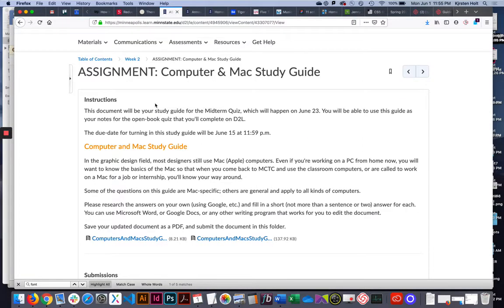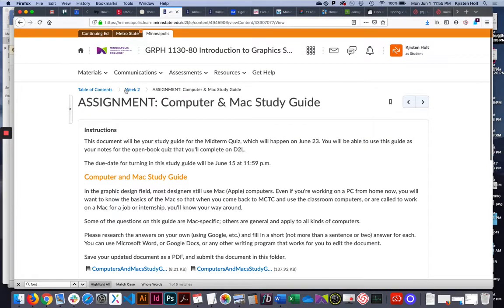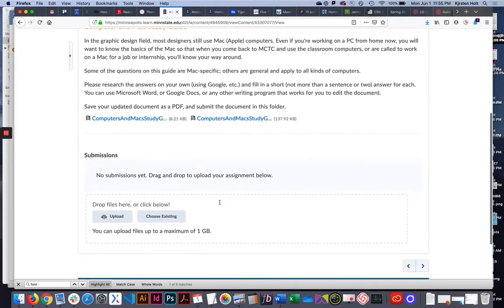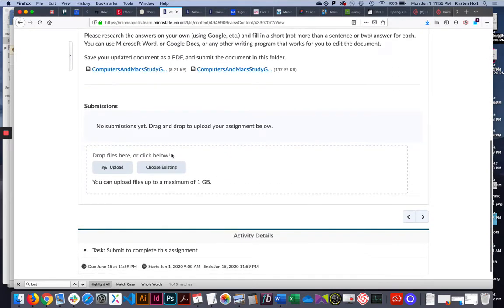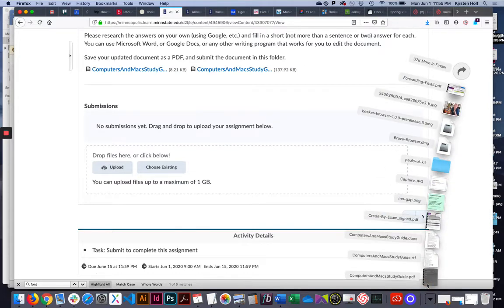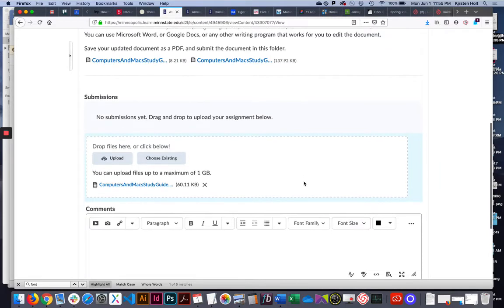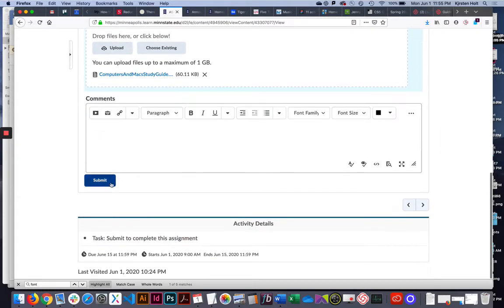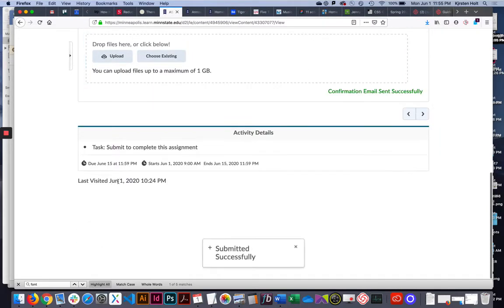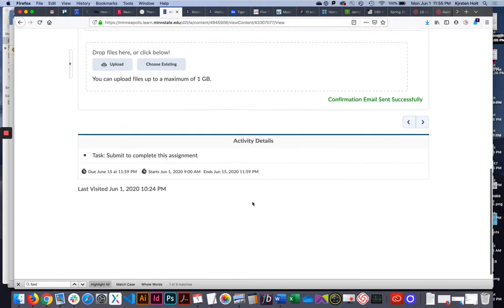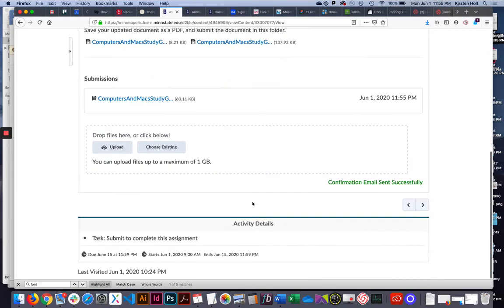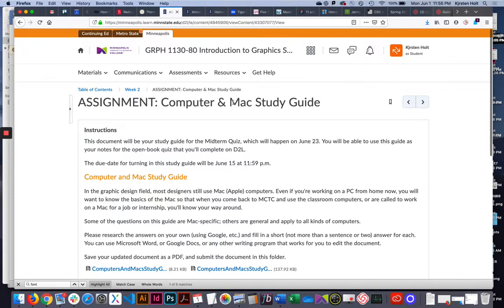This is the assignment itself. We're in week 2. We're looking at the assignment, Computer and Mac Study Guide, and right here it says drop your files here or click to upload. I'm going to just drop that PDF right into this box, and it'll upload it, and then I'm going to click submit, and I get a little message that says submitted successfully, and that's done. That's my assignment.